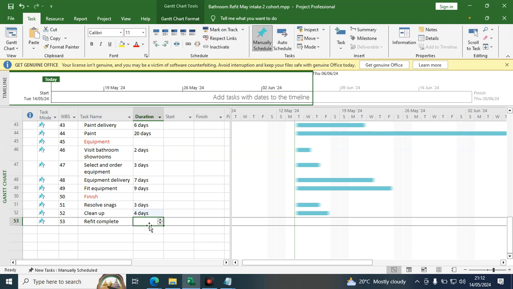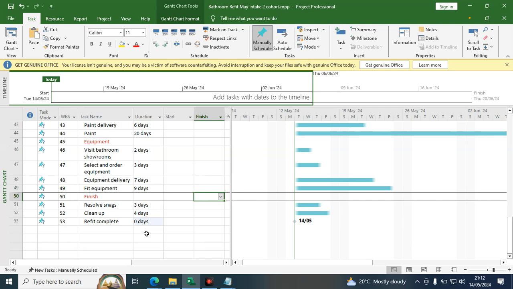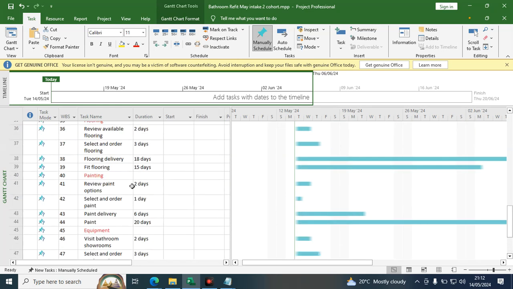And refit, we can assume these are milestones. Refit complete. Always remember that the milestone is denoted by what you call a diamond symbol at this point here. And you can see that by 14th May we should be there.